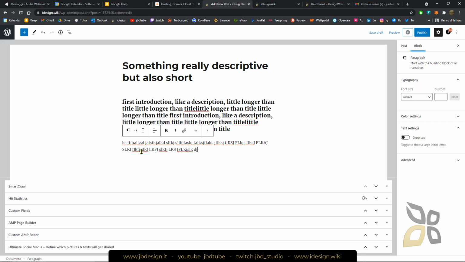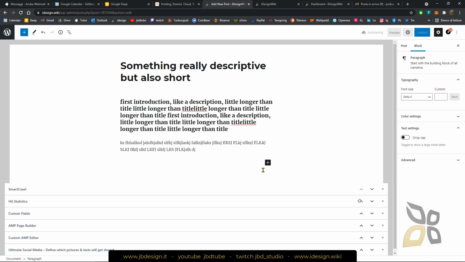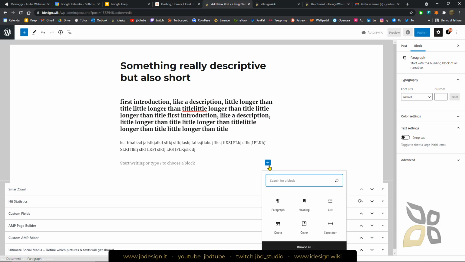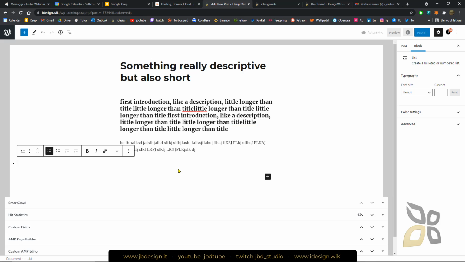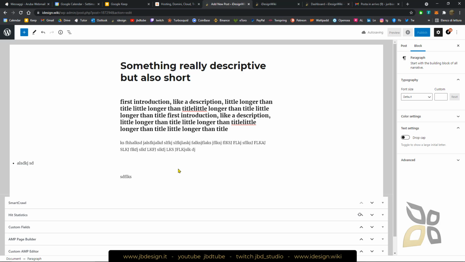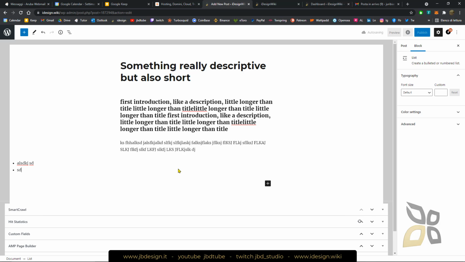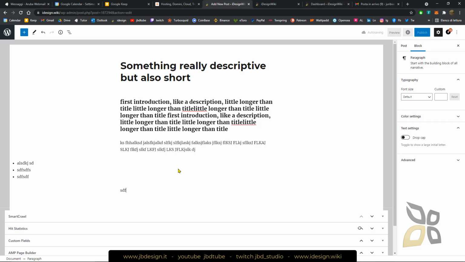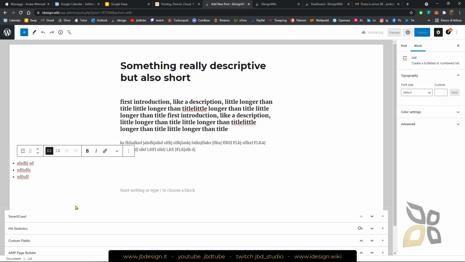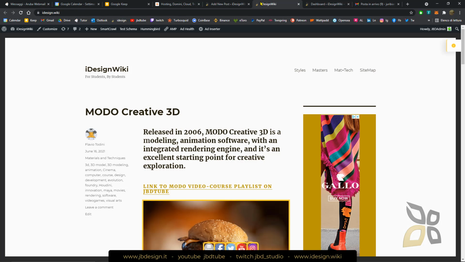So let's say that this is the main content and this will be in paragraph mode. Each time you press enter, it's going to create a new block. And with the plus icon, you decide which block you want to insert. For example, you can also add lists. And don't worry if it looks strange right now, because I have my list here on the left side. But then everything is going to appear nice when you publish the article.